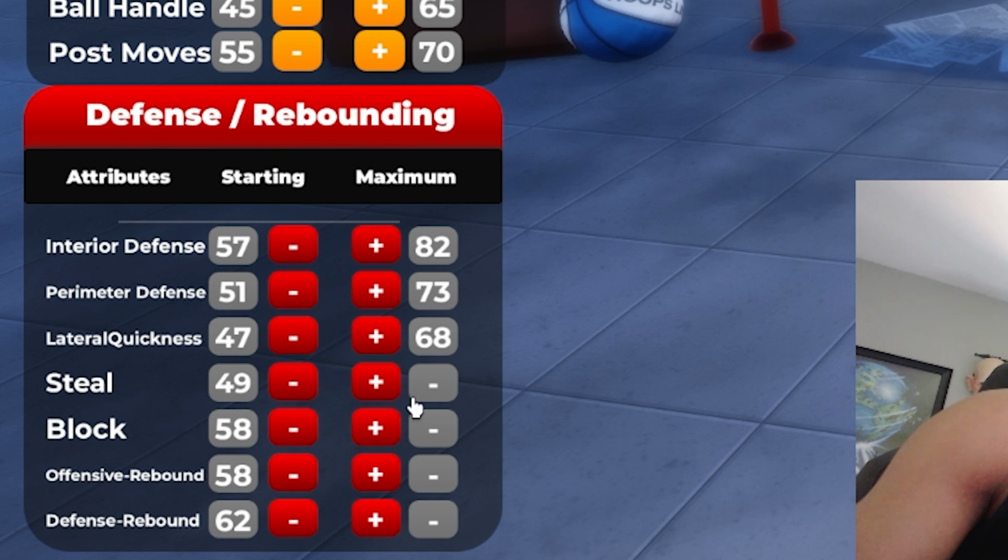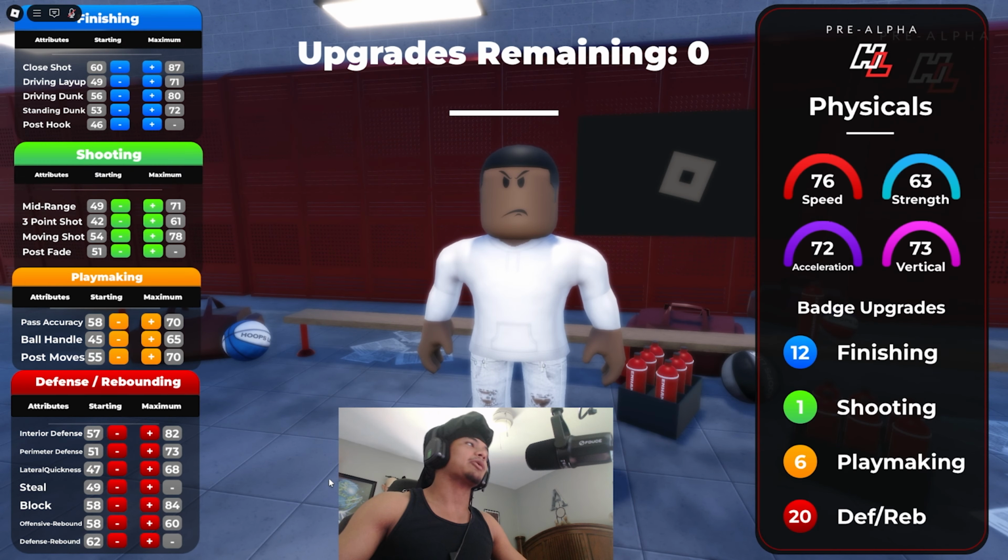The steal I actually did not upgrade at all. You guys can upgrade if you want to, but I decided to put the rest on my block, and then that's going to leave you with about 2 more, which I put onto my offensive rebound just to have that to 60. Now again, this may look different depending on what you guys upgraded, but for me, this is probably the best way to make Kevin Durant in this game and still be in realistic terms.